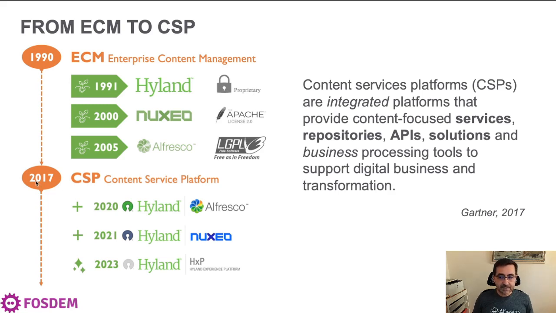Back in 2017, some analysts like Gartner reevaluated the goals of this marketplace, and a new term was introduced: Content Service Platforms, CSP, that are more focused on content services, repositories, APIs, and solutions. Since this new definition didn't affect the essence of the products, some changes were introduced in the roadmap of the platforms in order to cover the new requirements described by the CSP concept.